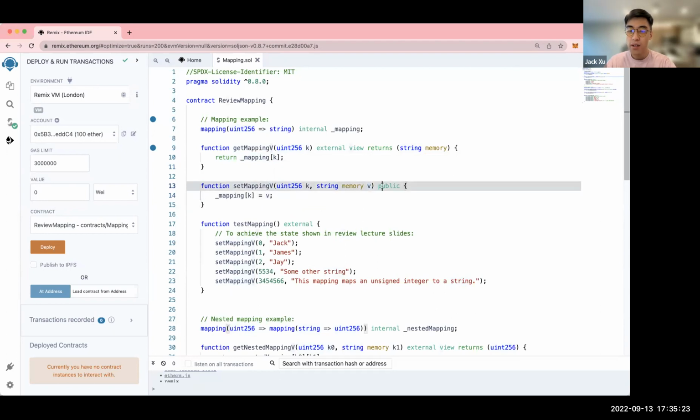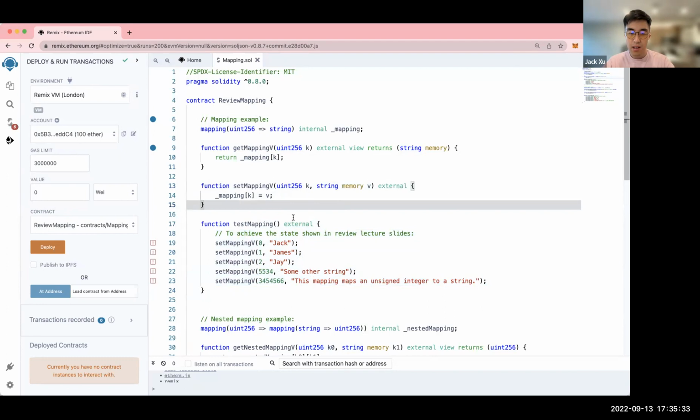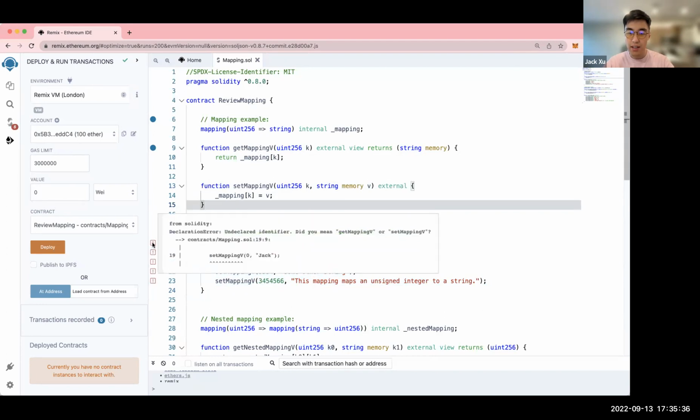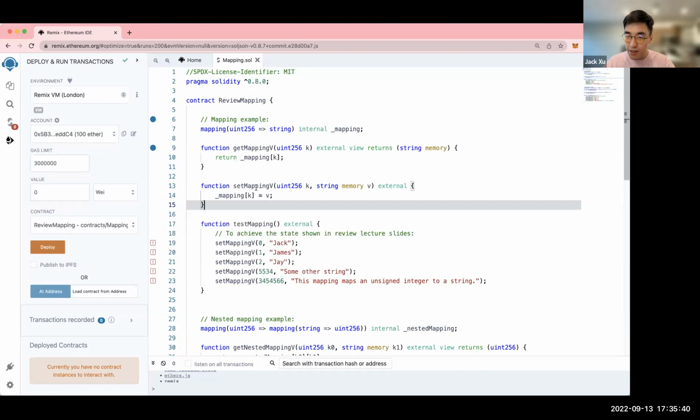And it's public because I call it a bunch of times within the same smart contract, and I can see it in a different function. If I change this to external, you'll see an error saying undeclared identifier, meaning it can't even see that this exists because it's external.